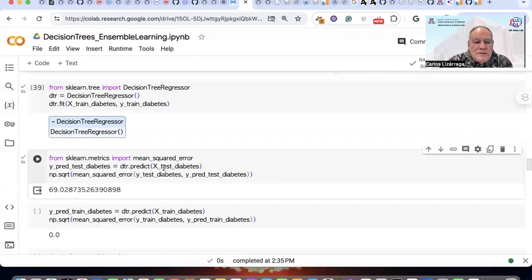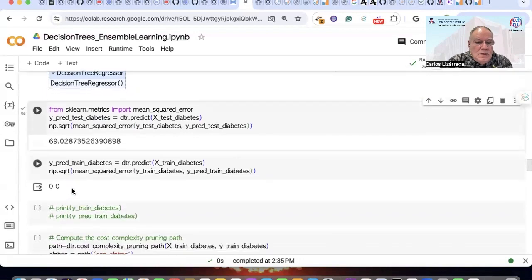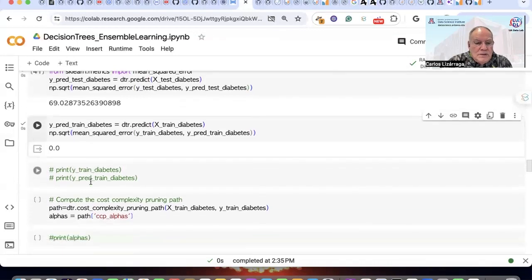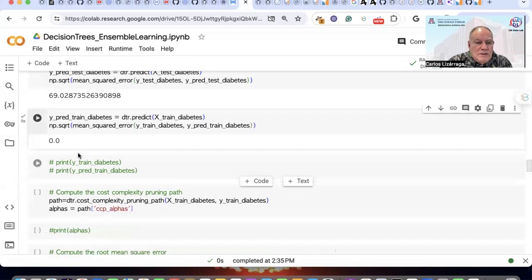So we predict based on the testing values. We predict for the testing values using the fitted model, and we call that y prediction test diabetes, and then we compare that value with the original one, and this is the accuracy. And we compare the trained diabetes data versus the predicted trained diabetes data on the target value, and we have precision 0. I mean, yeah, the error being 0, mean square error.